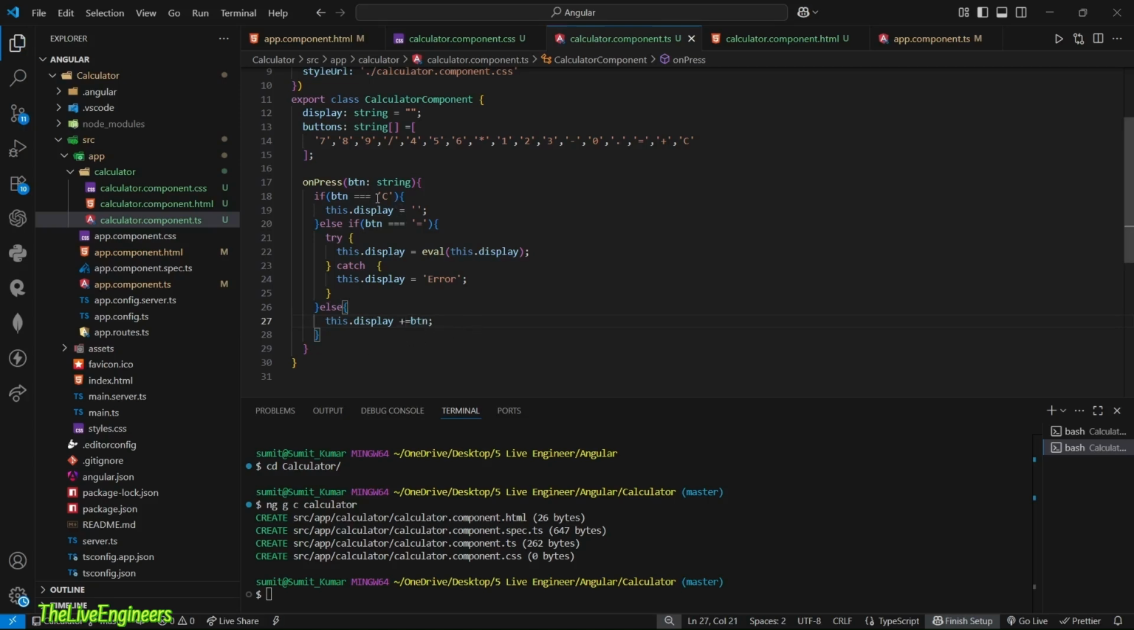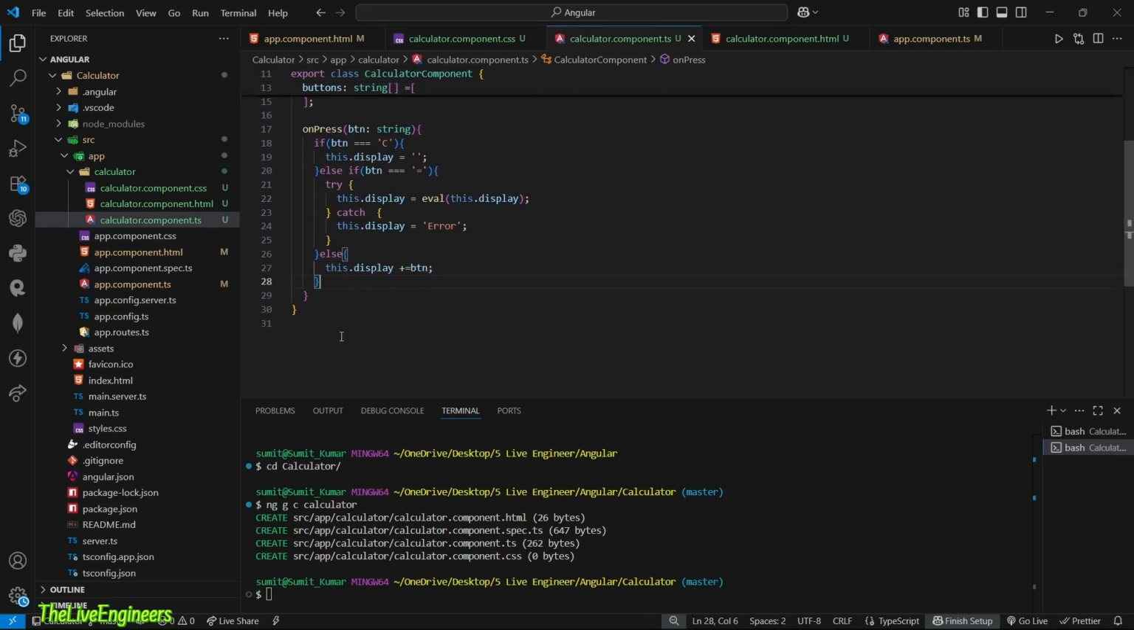Here we are checking if the clicked button is C, then it should clear the input field. If the clicked button is equal to =, then it will evaluate whatever the parameters or value given inside, or else if it is neither C nor equal to, then it will perform the other operations. Now we are performing all the behavior of the buttons.